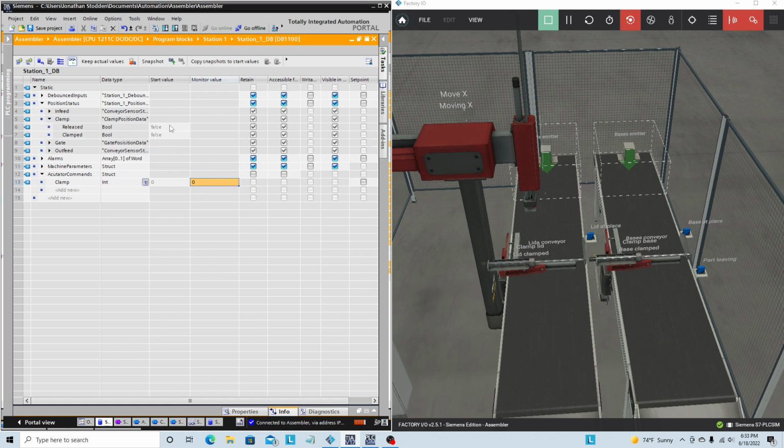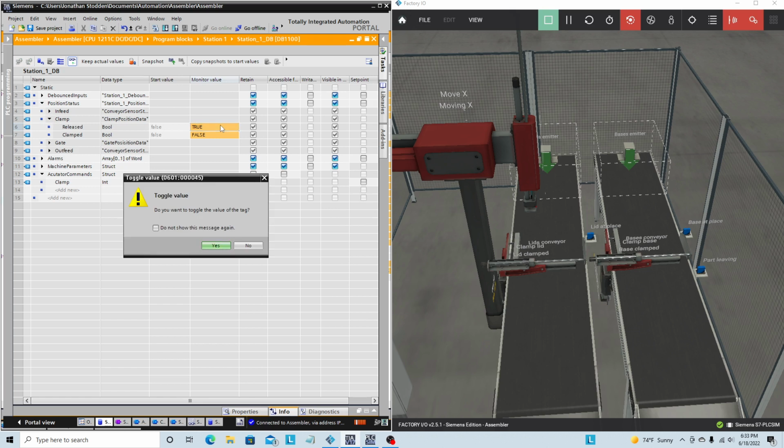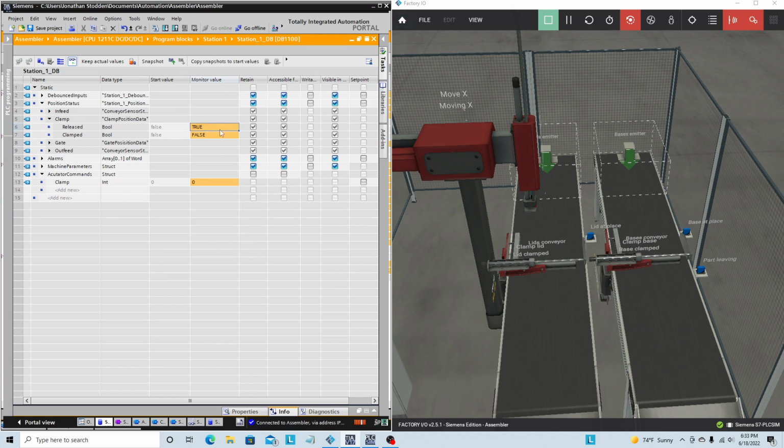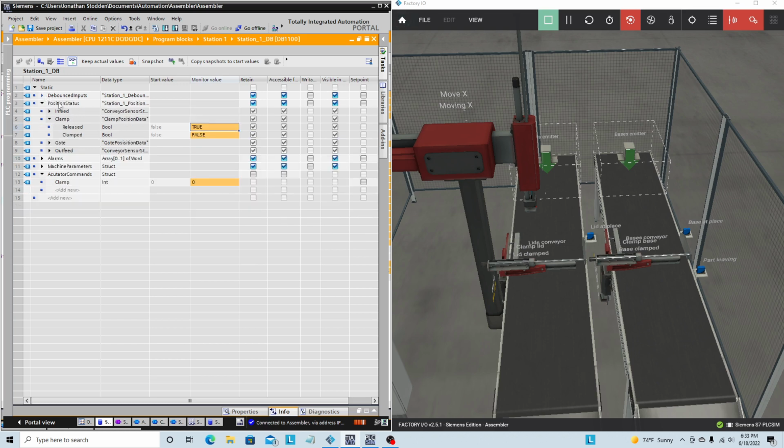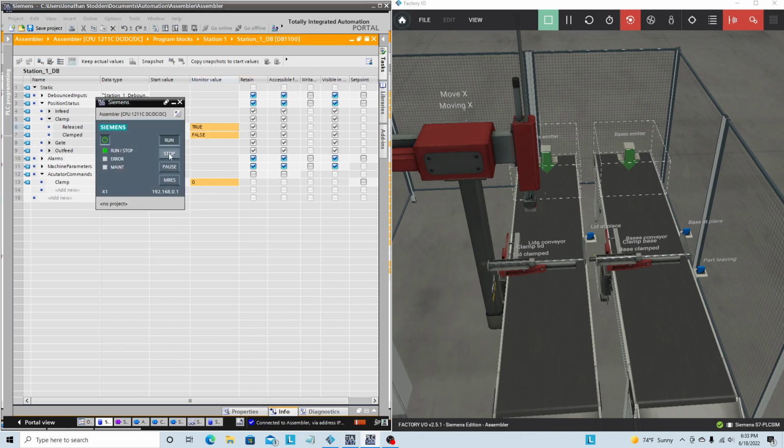Position clamp. Like, let me write this. Toggle value. Yes, I want to toggle. Can I jump to my initial values? Yeah, I should be able to. I could hit stop and then run.